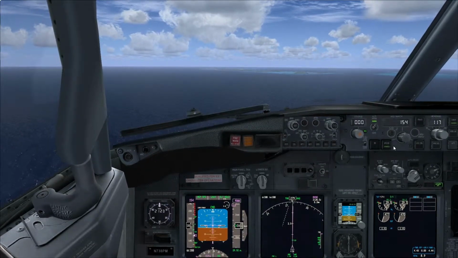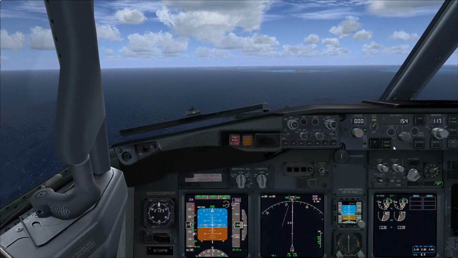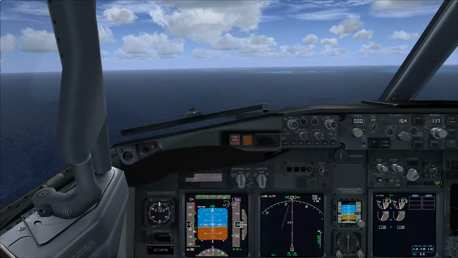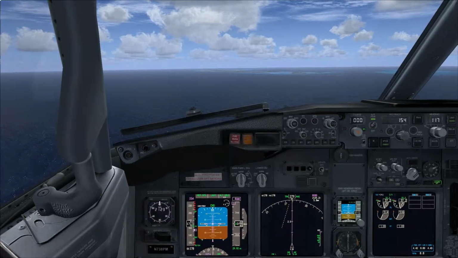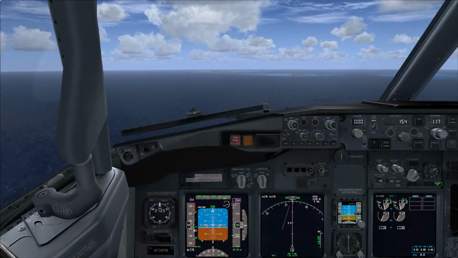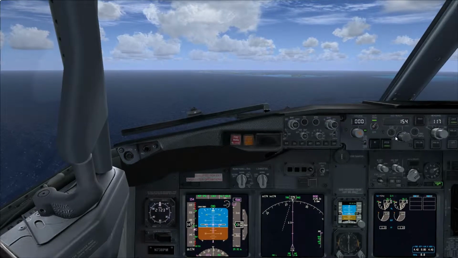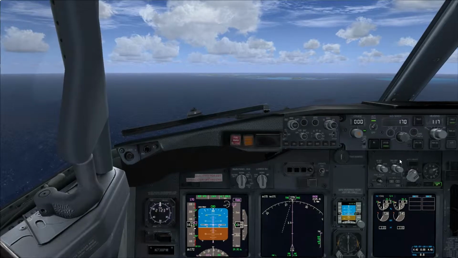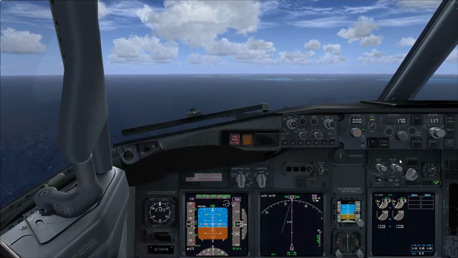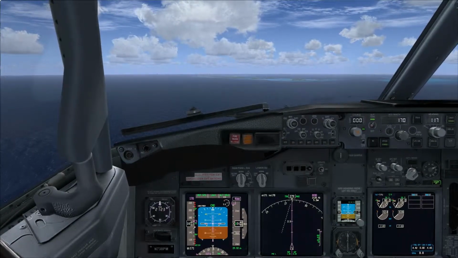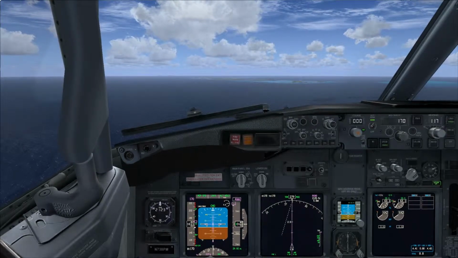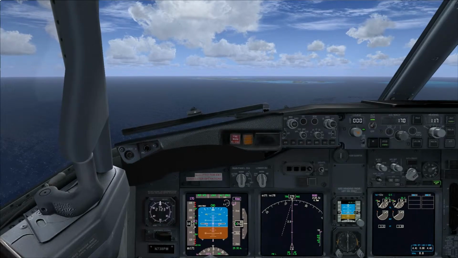Okay, so we're gonna leave it at flaps 10, because if we are at flaps 15, the landing gear horn will sound. So we're gonna hold it at 154. It's actually a little too slow. Let's make it 170. The auto throttle will automatically spool up to maintain the speed, which is very good.